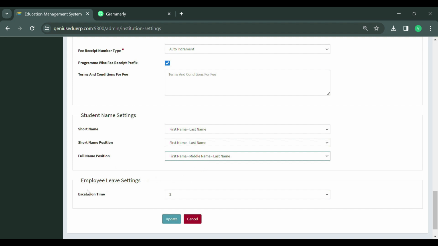We also provide employee leave settings. From here, you can select escalation time for the employee's leave. Let's select 2. In the end, click on the Update button to update all the settings.